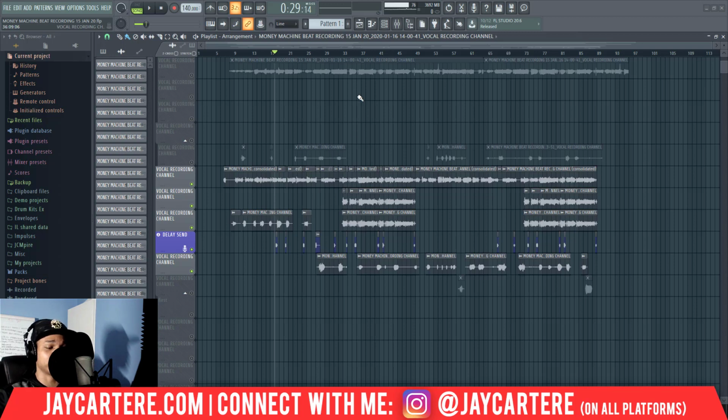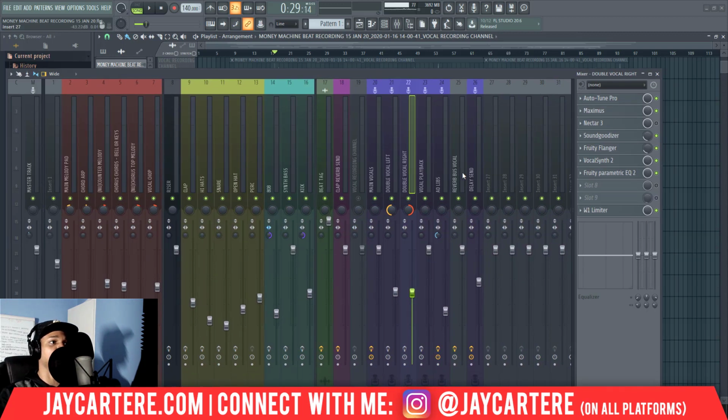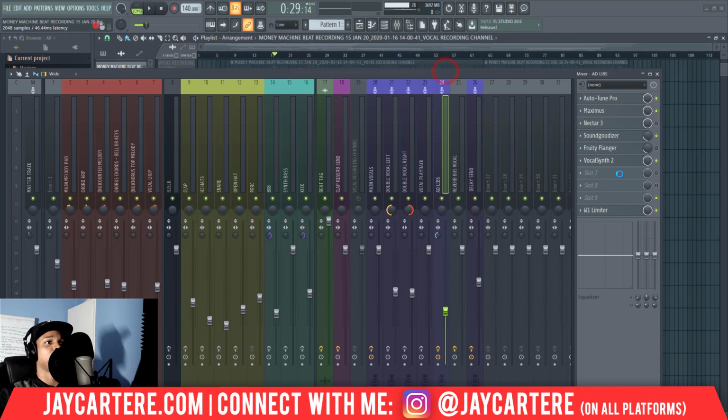The reason why these effects are just pushing everything way over the limit is because I'm using a plugin called Vocal Synth. I can bring this up so I can show you what I'm doing with the ad-libs real quick. I'm basically using auto-tune, then we got Maximus de-essing, then we got Sound Goodizer on, I think it's A or something, I don't know. And then we got Vocal Synth 2, and then we got W1 limiter.